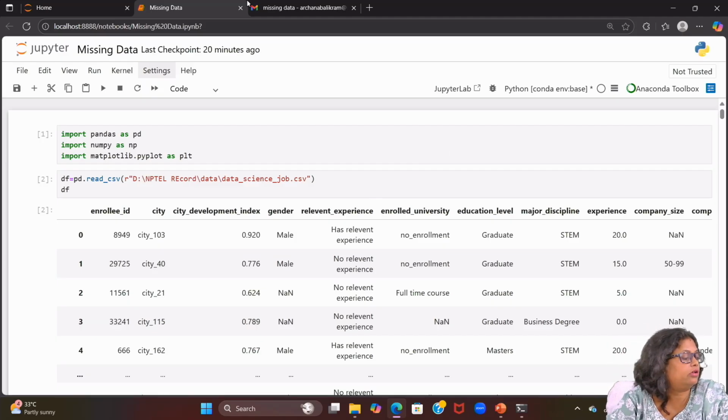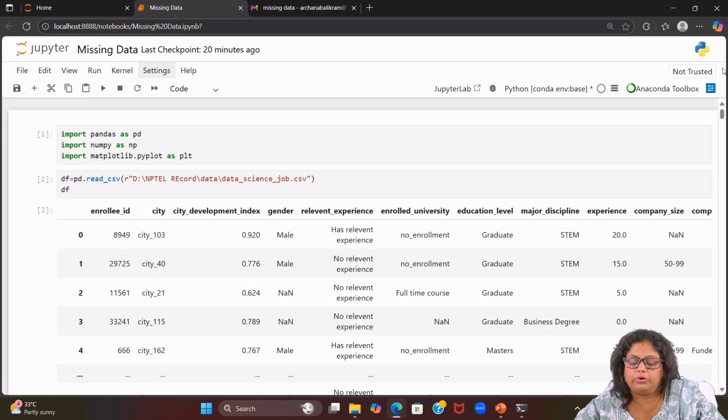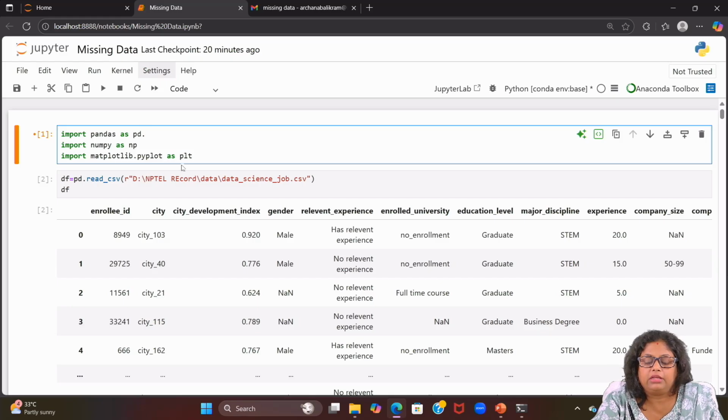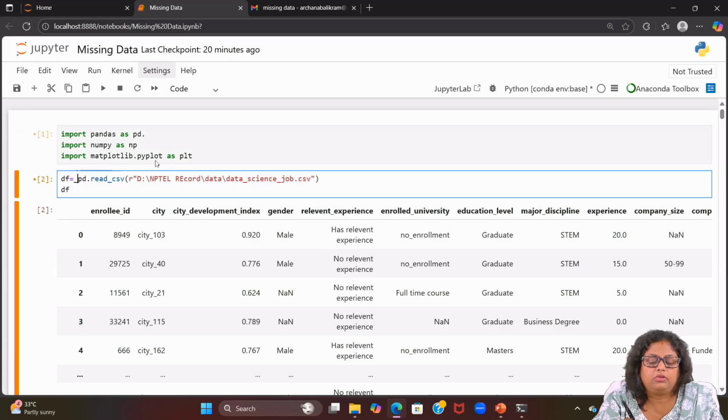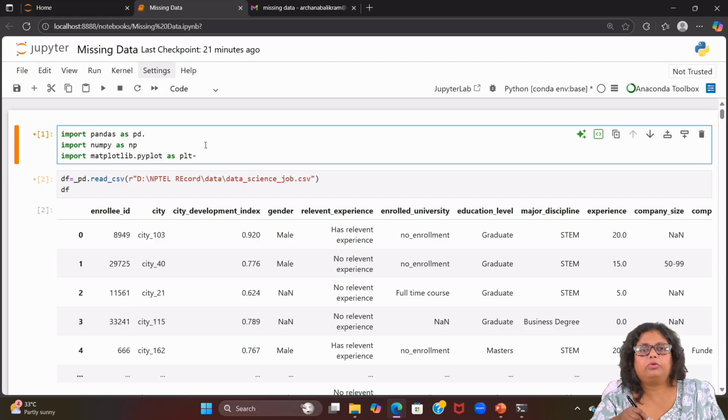First, we import pandas as pd, then numpy as np. Then we are going to use some plotting, so import matplotlib.pyplot as plt. Here I am using one dataset, the data science job data, and I am going to use this data for missing records, complete case analysis. First, let's see the structure of the data.